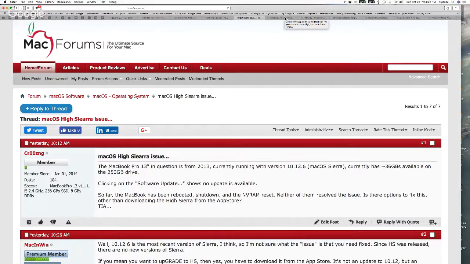But the reason you're not seeing High Sierra right now is you've got to go to the main page and look for it as opposed to looking through the update process.